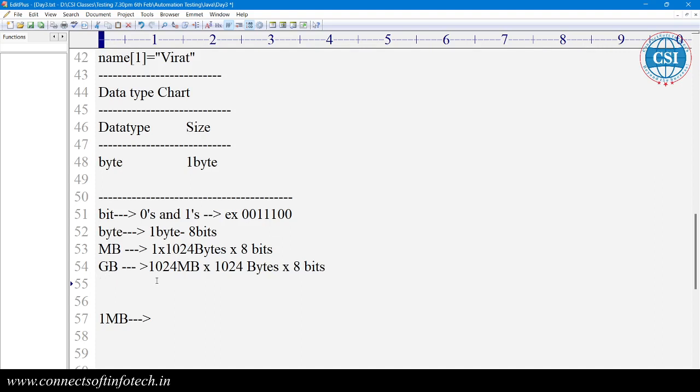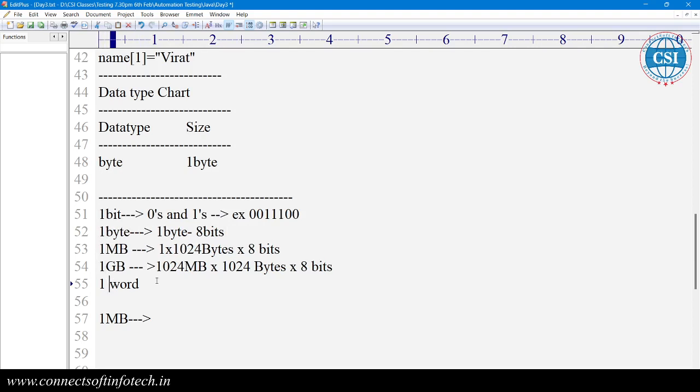One word is equal to... Note down this conversion. This is important. You should know this one. One word is equal to 2 bytes, which means 16 bits. And one nibble is equal to 4 bits. Just to understand about this one.